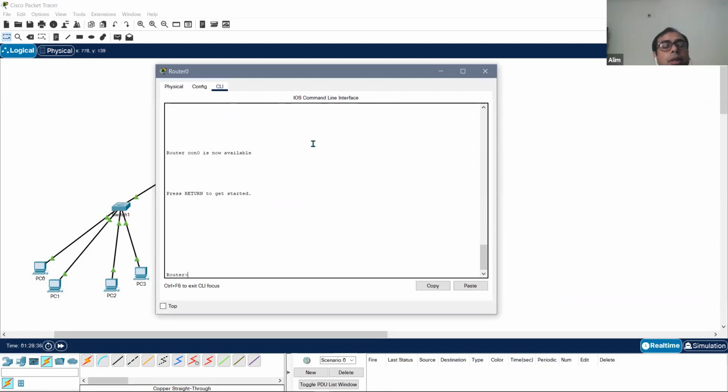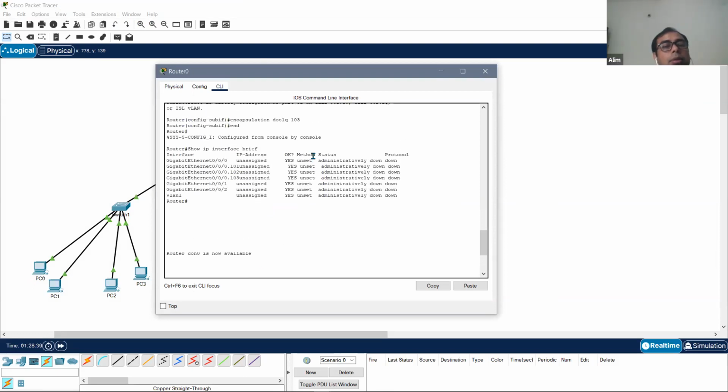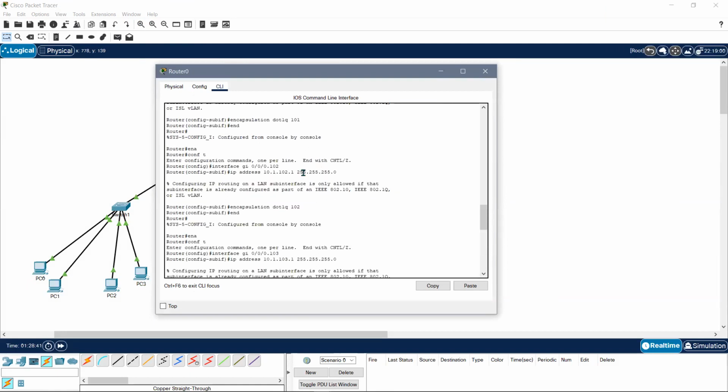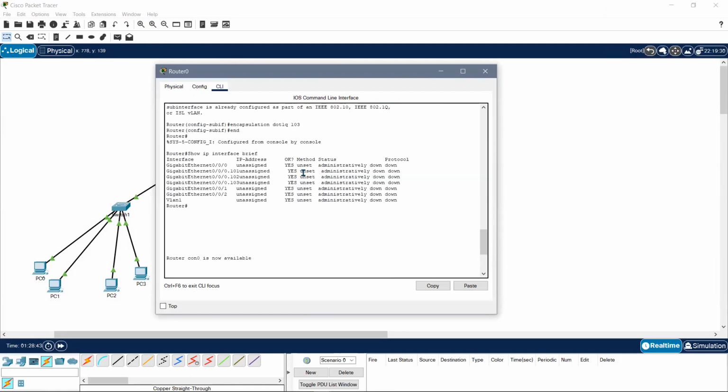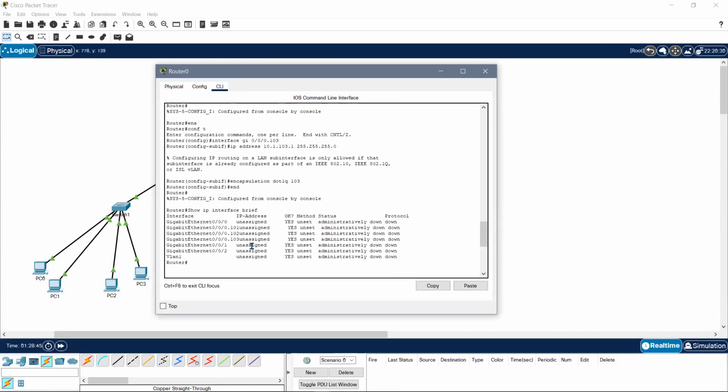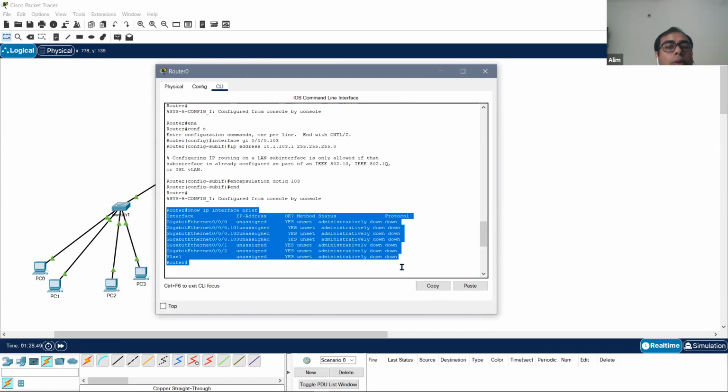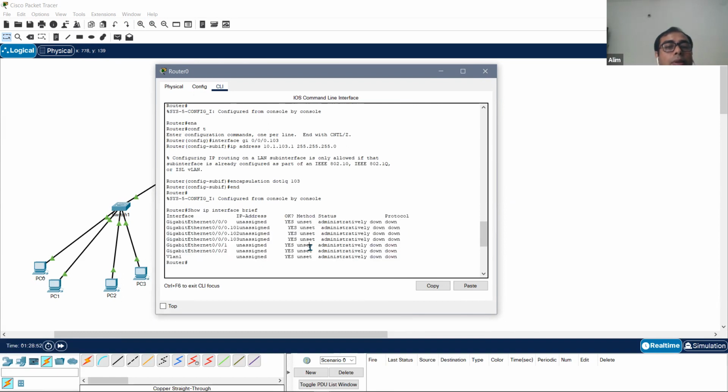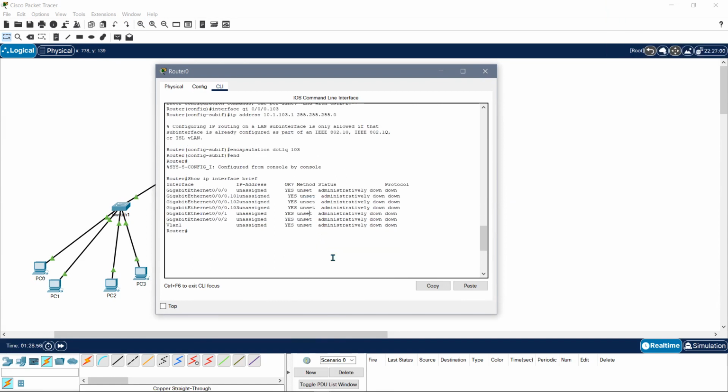So I enter another one. I've already shown it here. I think it's visible. Force down. Okay, what you have to do is go to configuration mode.